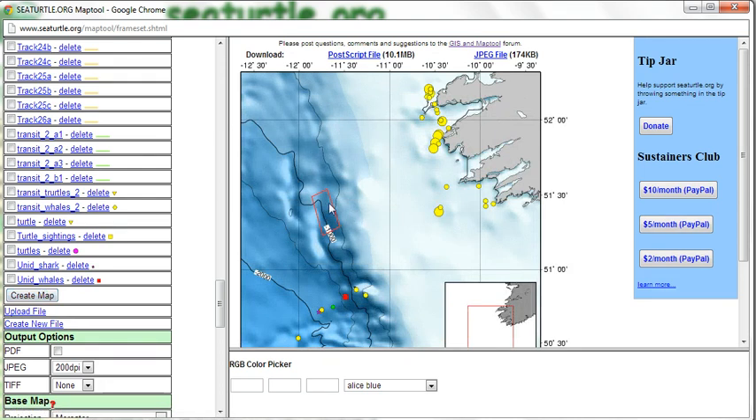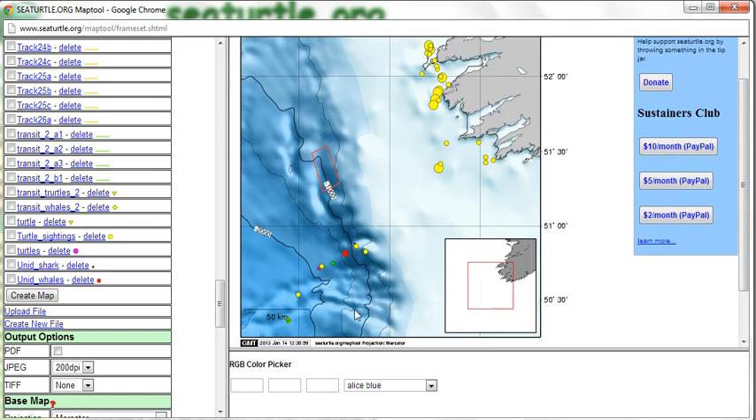So here we have the Belgian command box that was generated by the track line, and these are all the sightings. You can see from the various symbols, these are striped dolphins, these are pilot whales, these are common dolphins, and this is a Risso's dolphin sighting, and this is the Belgian command SAC up here.